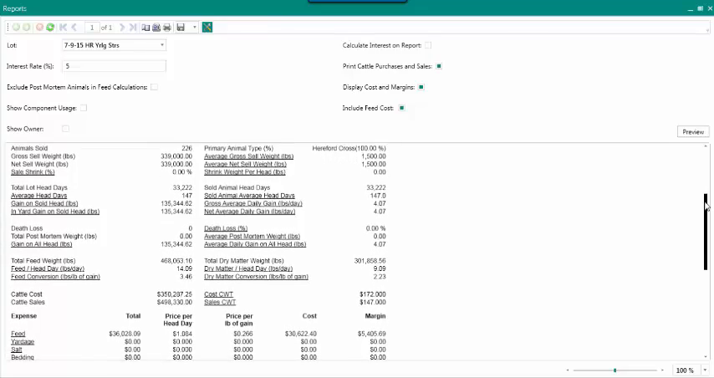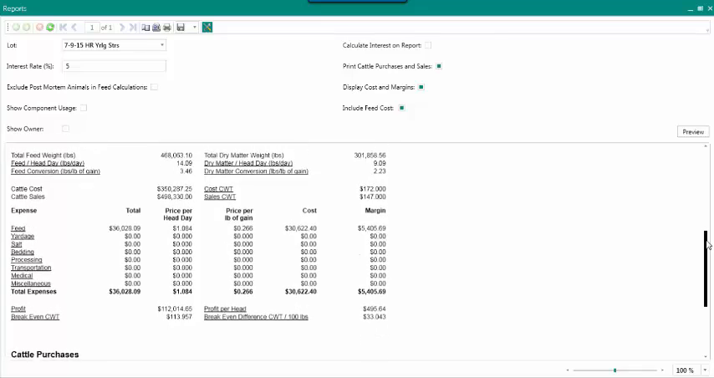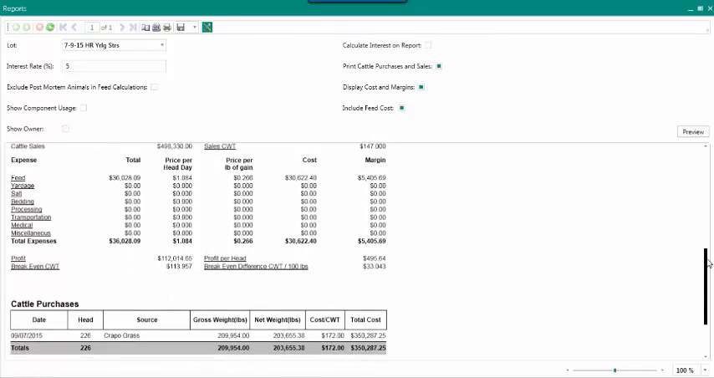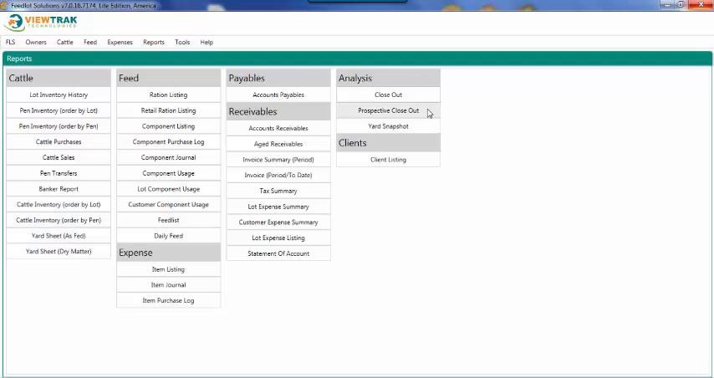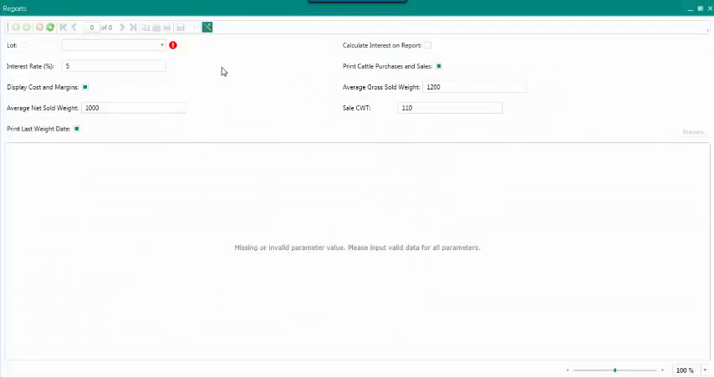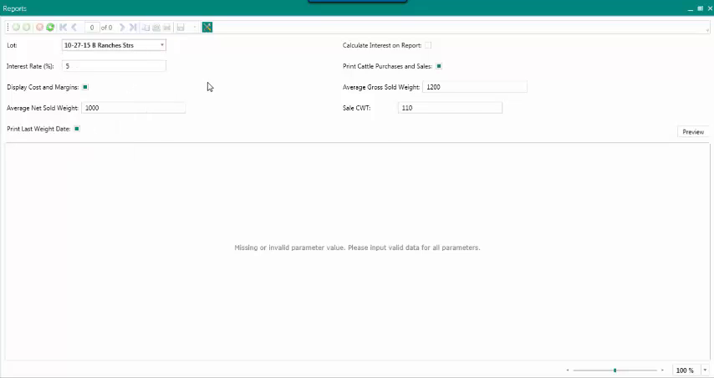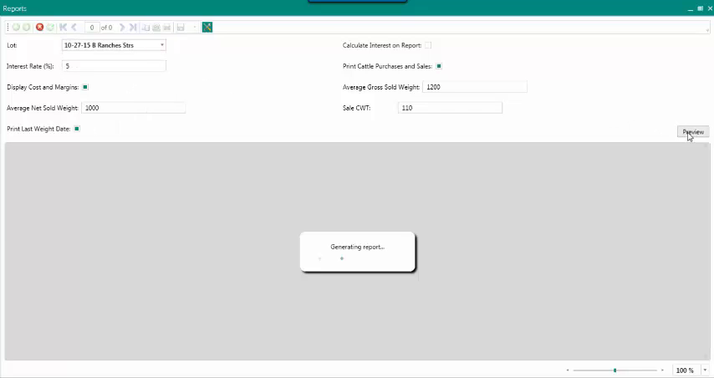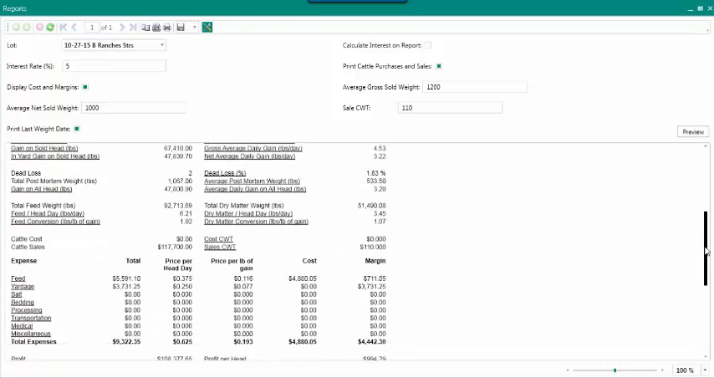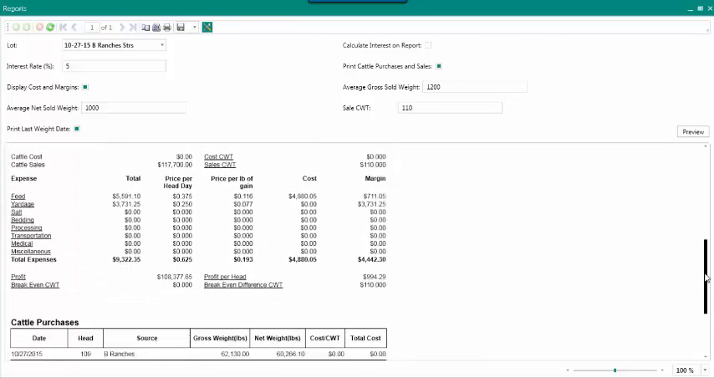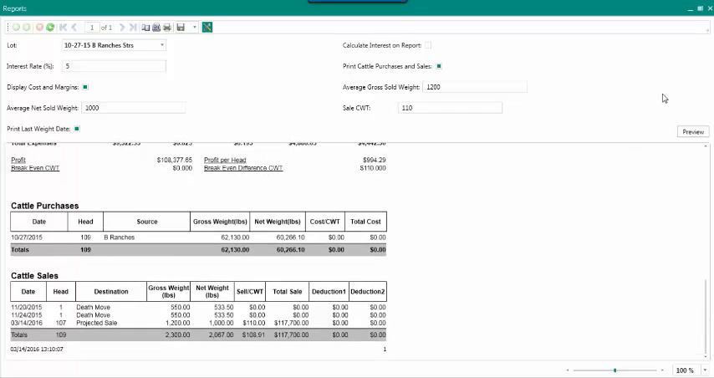Keep in mind all the underlines are your calculation hints. Toward the bottom, you'll notice the profit and break-even, and the cattle purchases and sales. If you would like to see a closeout as of today's date on cattle that have yet to be sold, you can do a prospective closeout at any time, and the report will go ahead and show those cattle sold out as of today's date. Very similar format, showing you your profit and break-even as of today's date, with your cattle sale as a projected sale on today's date.